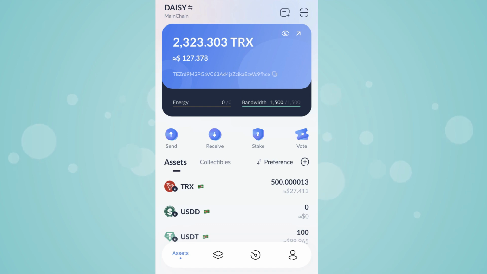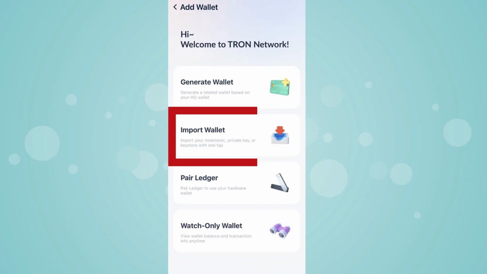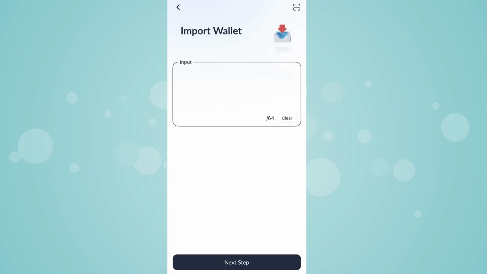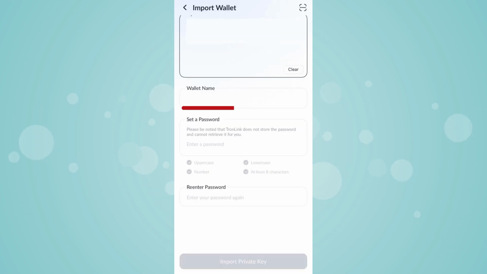Launch TronLink wallet app. Tap on the icon below. Tap on Import Wallet. Activate the camera to read the backup private key. Tap on the icon below. Read the QR code. Backup private key has been loaded. Tap on Next Step. Enter any characters in the wallet name field.